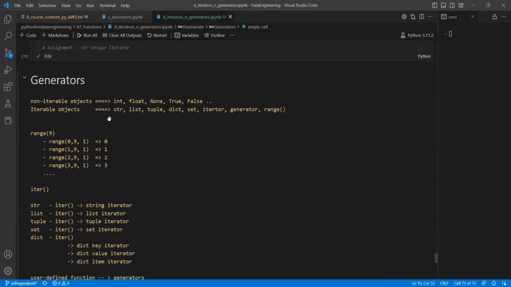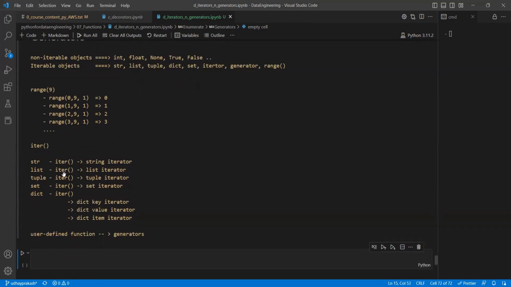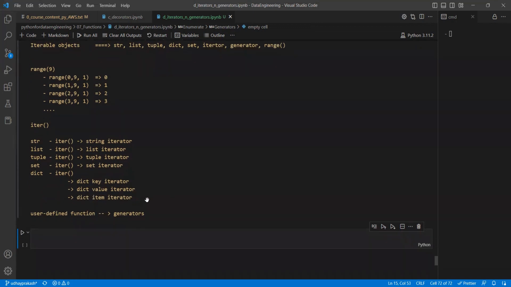Whereas iterable objects can store very large data, and obviously when you have large data, it is very difficult to manage. That's why we need some kind of strategy. Range was already created as an optimized object with lazy loading. Even if you do 1 crore, it will not generate all the values and store them in memory, so there is not much burden on your RAM. For all other iterables, we have the iter function, as I told you: from a string, a string iterator; list iterator; and for a dictionary, key, value, and item iterators.